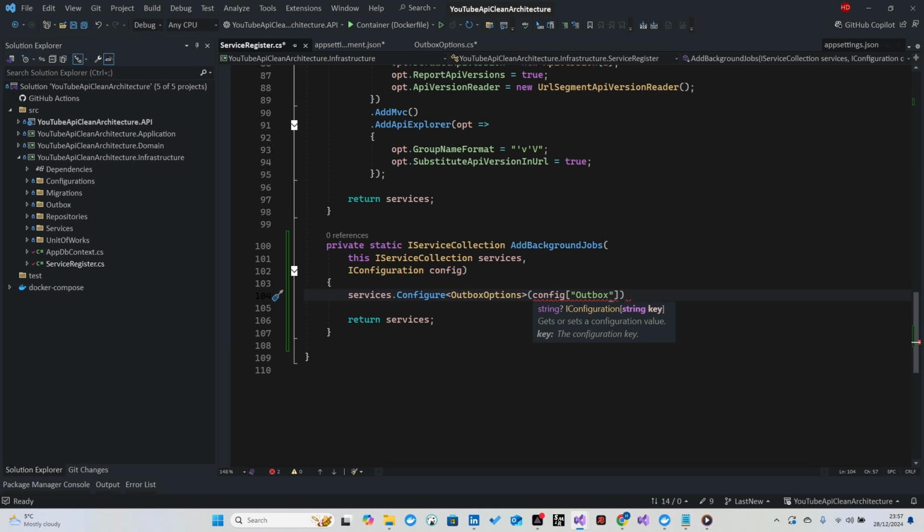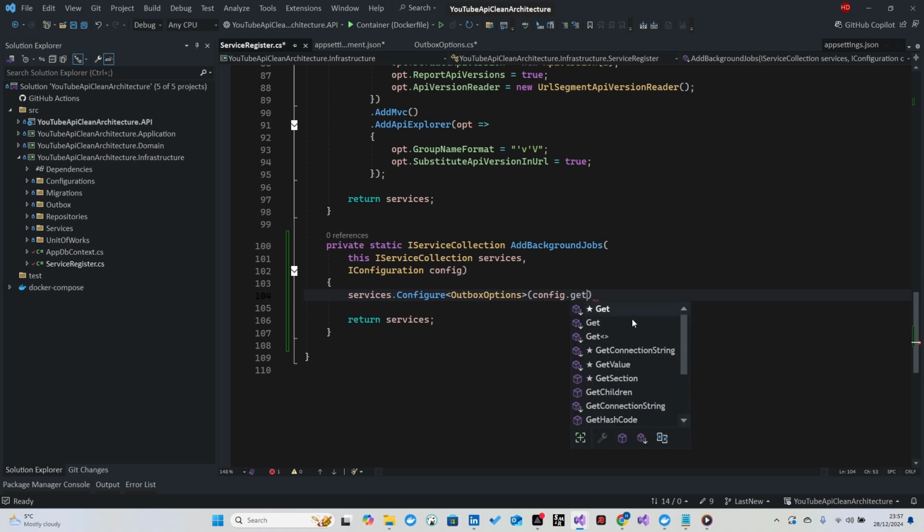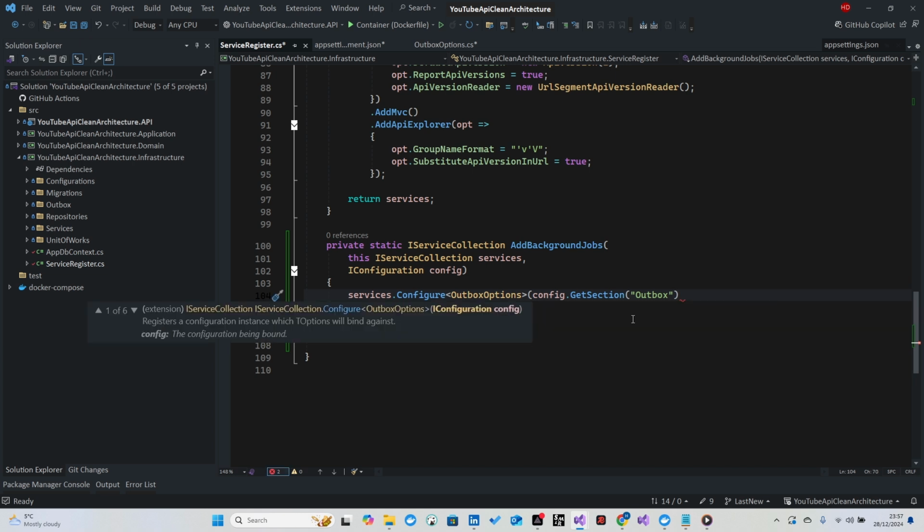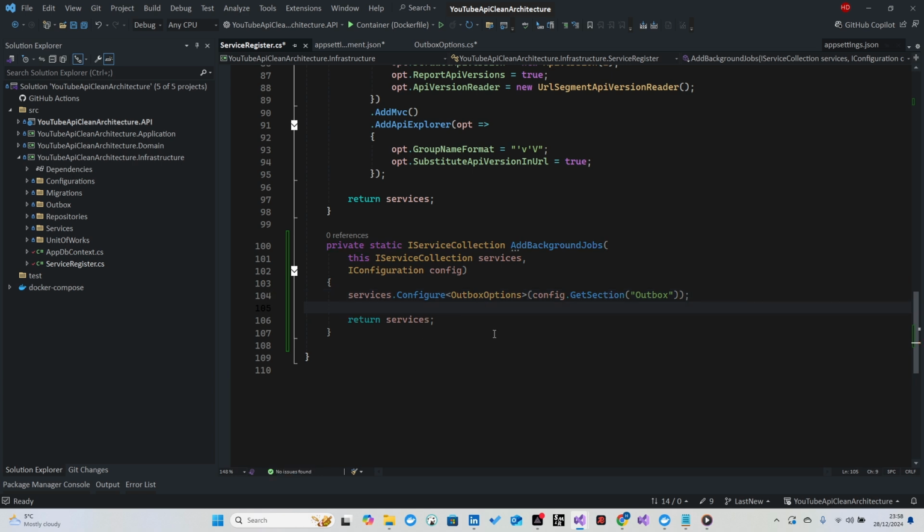Is that the correct way of getting it? I'm sorry, I just got confused. It must be the config.GetSection. Yep, I was just a little confused. So we're going to get the section of the string, the key is going to be Outbox. Yeah, this is the correct way: getting a section from the appsettings JSON and mapping it to a specified class. Perfect. We have our Outbox options now.